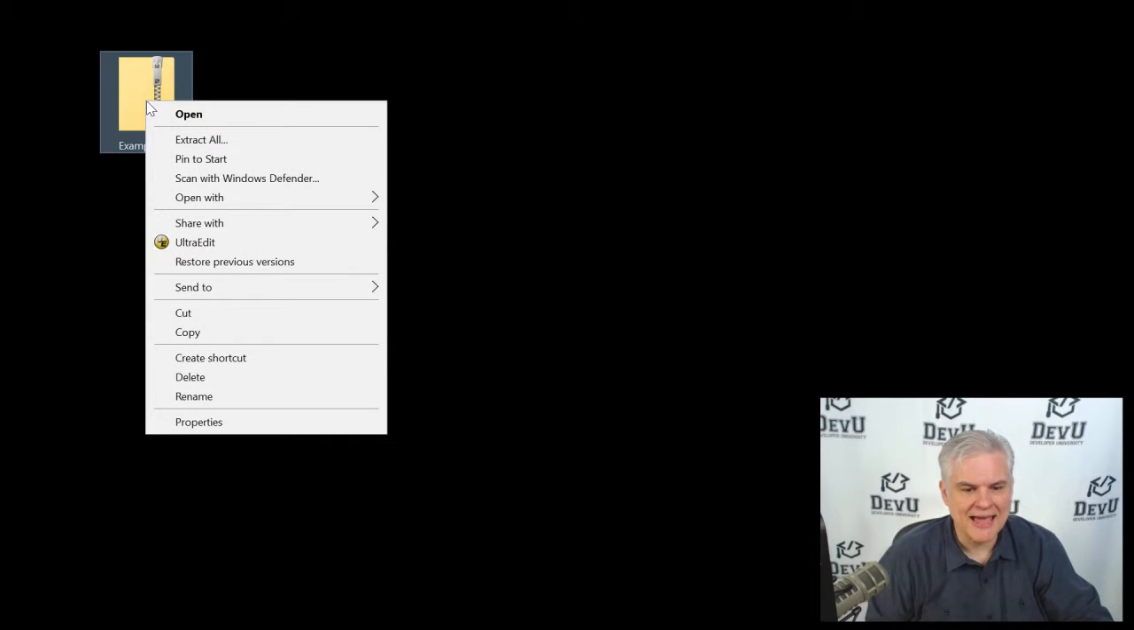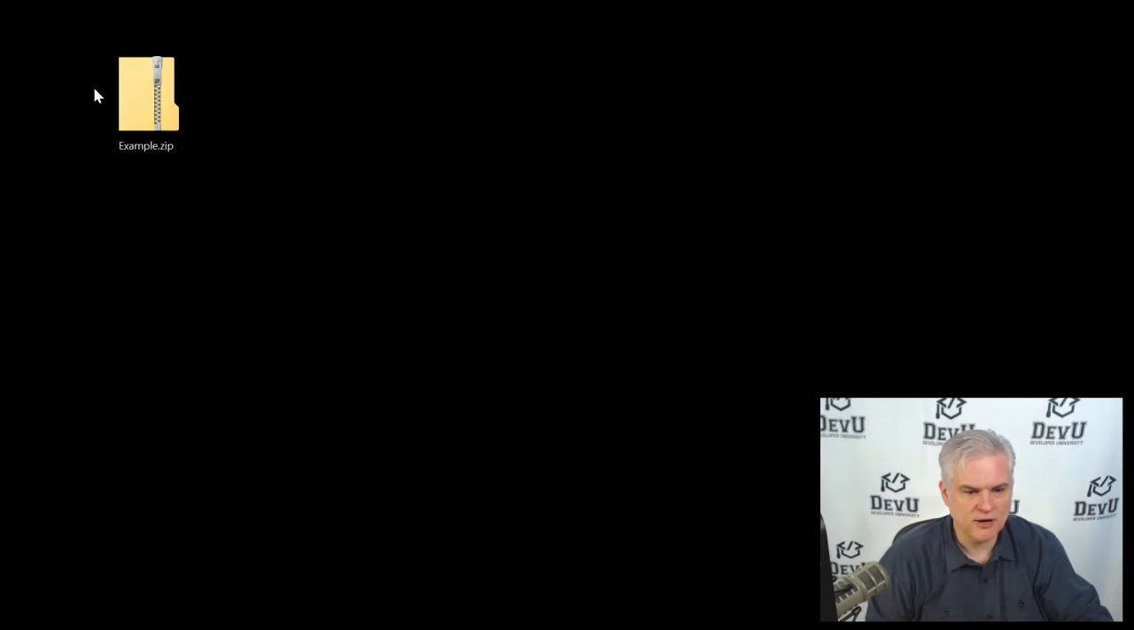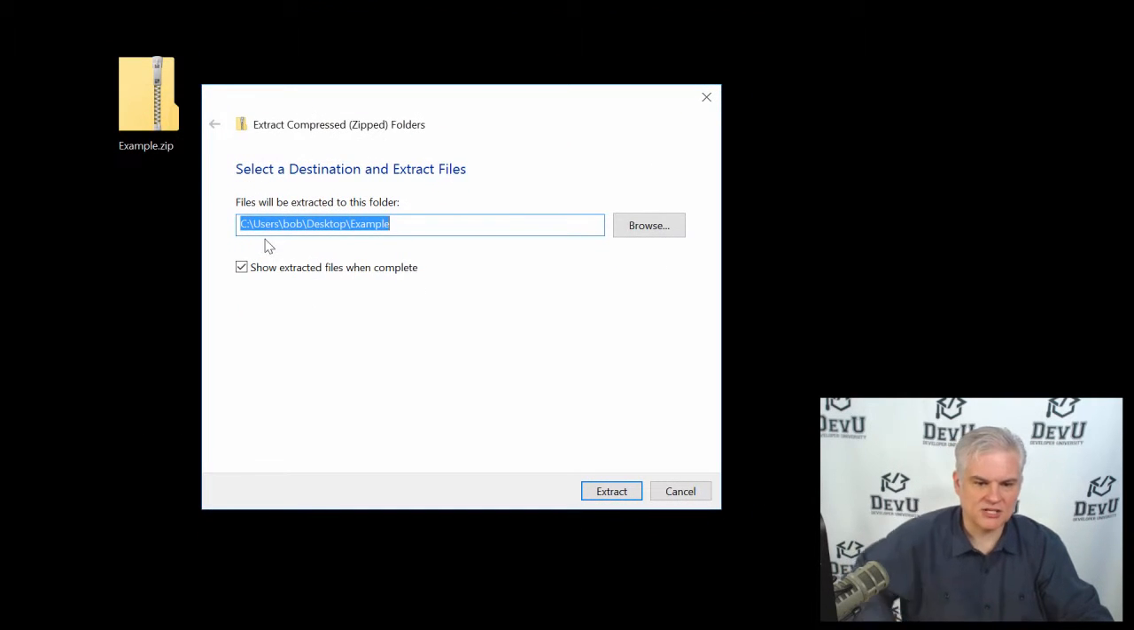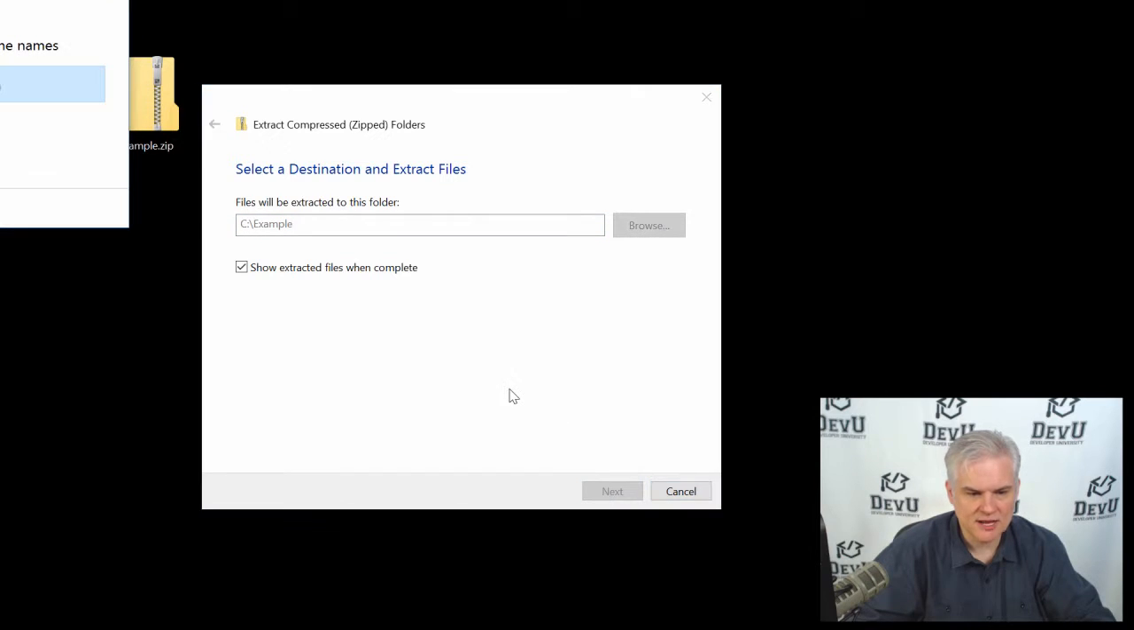from. There's also a file that should be available called example.zip, and it has a project inside of it. And so what I want to do is extract this to my hard drive. I'm just going to right click here and select Extract All. Pops open the Extract Compressed Zip Folders dialog. And I'm actually not going to extract it to my desktop. I'm going to extract it to the root of my C drive. And then I'm going to click the Extract button.